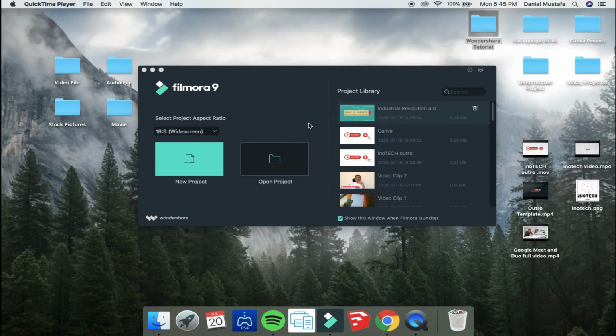In today's video, I will demonstrate to you guys how to edit a video using Wondershare Filmora9. Wondershare Filmora9 is one of the easiest video editing softwares out there. It is very user-friendly and it provides many features. Without further ado, let's start a new project by clicking the New Project button.